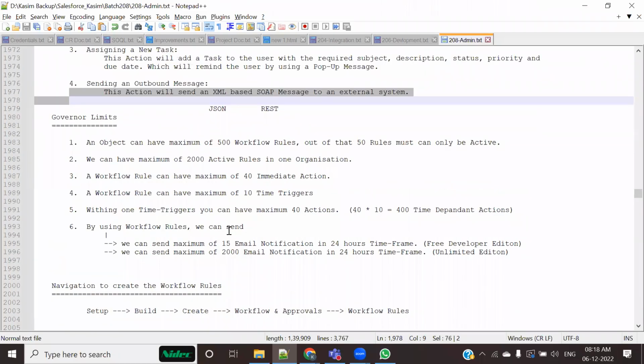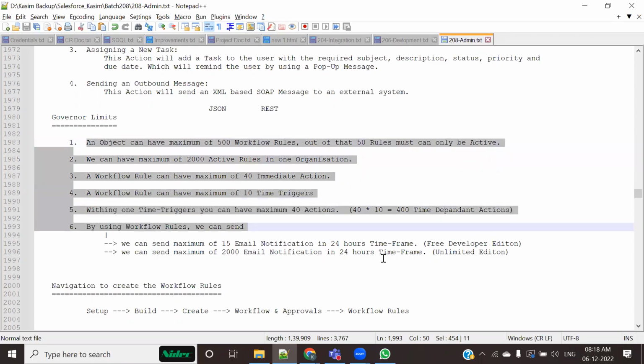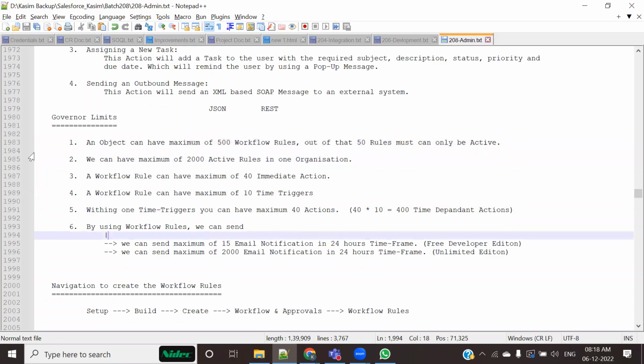Now, about these governor limits. On a single object, you could have 500 workflow rules, but that doesn't mean all 500 would be in active state. Actually, only 50 can be active. I will take this up practically later, and I'm going to talk about every governor limit then. But at least let's have a look once.